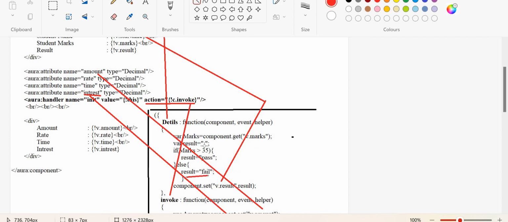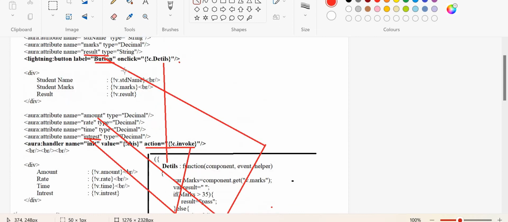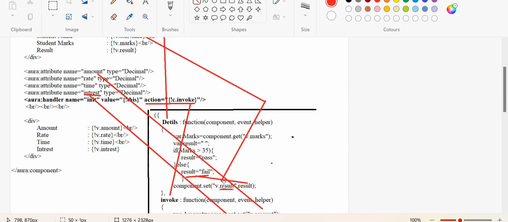Initially I am initializing the result with null. Later, if marks is 35 or more, this pass is overwriting this null. If marks are less than 35, this fail will be stored, overwriting the result variable. Now this result variable is stored into this attribute, and after storing, the value goes back and is settled here. First we call here, by using component.set we assign the value. By using component.get we are calling the method and finalizing the result with the help of marks.